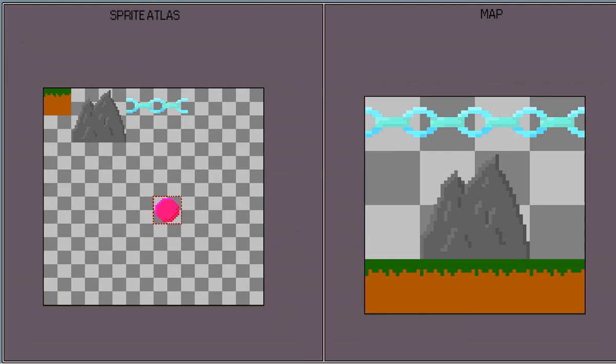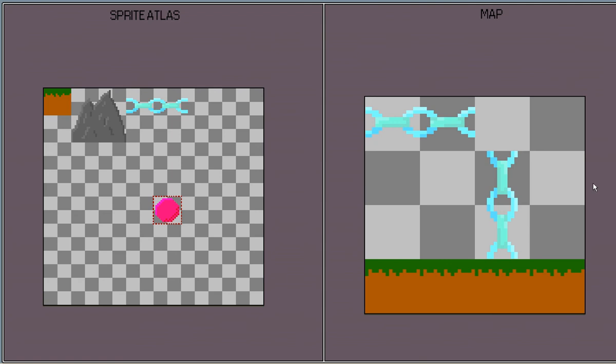I have a few little extra comments though. Firstly, it'd be very useful to be able to rotate and flip sprites in the map view. For example, if I wanted to work on a corner piece to make this chain go around a corner, I could draw one of these straight bits of chain downwards, like so, and then I could make a new tile in the atlas for this corner piece and draw it either here in the map or in the atlas, probably in the map view, because then we can see how it goes around the corner.